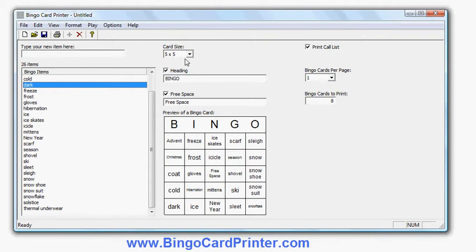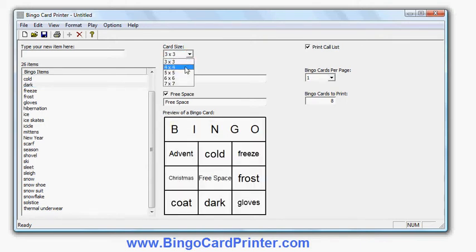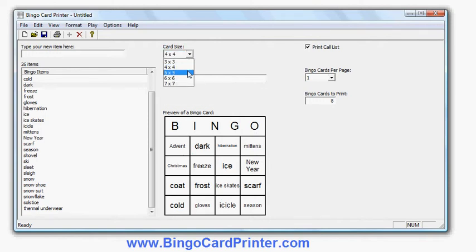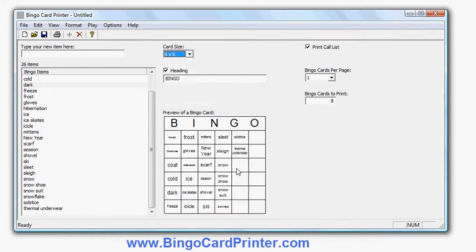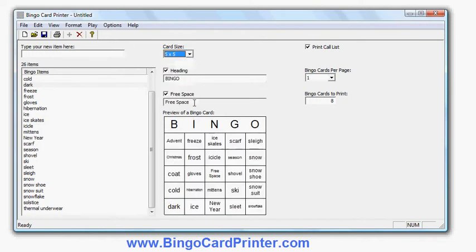Okay, I can also change the size of the bingo card. I can make a 3x3 bingo card, 4x4 bingo card, 5x5, and I can go larger and make a 6x6, although I haven't actually entered enough items to fill out a 6x6, so we'll stick to 5x5 for now. I can choose whether or not to put this word bingo on the top, the heading, and I can choose a different word if I want, but I'll leave it as bingo, and I can choose whether or not to have a free space there or not.